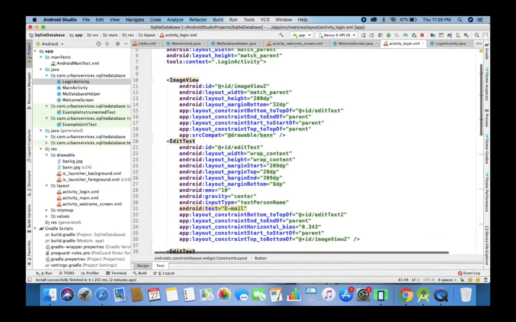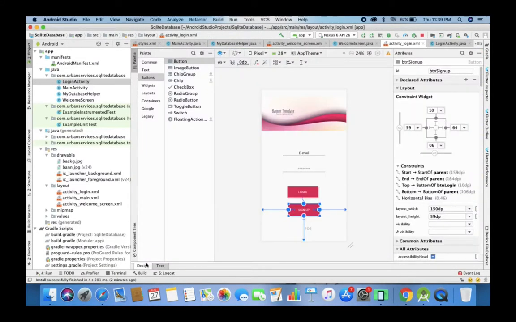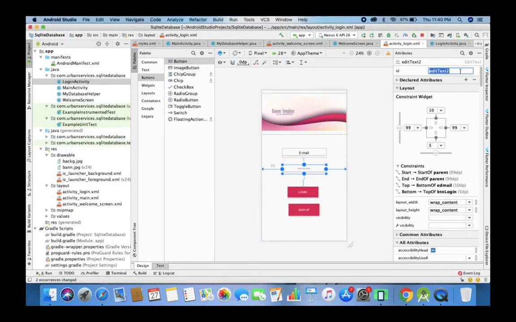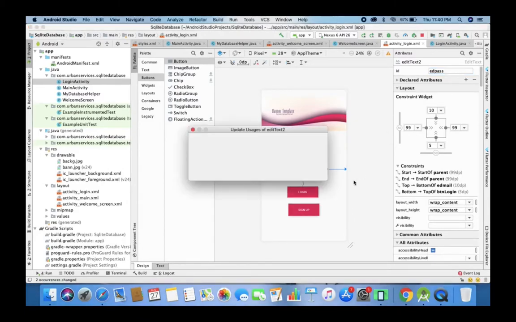So let me change the edit text names also. Again I go into the design view, and there I write edMail, and then this one also I make edPass, and I simply press here and then click on yes.